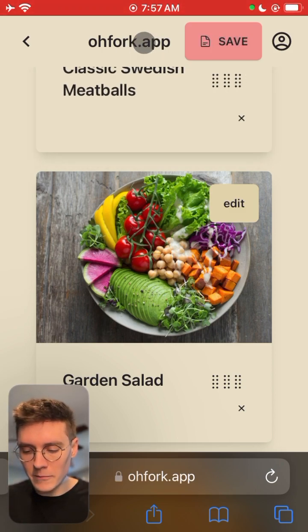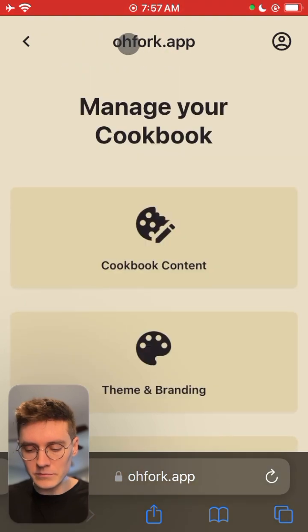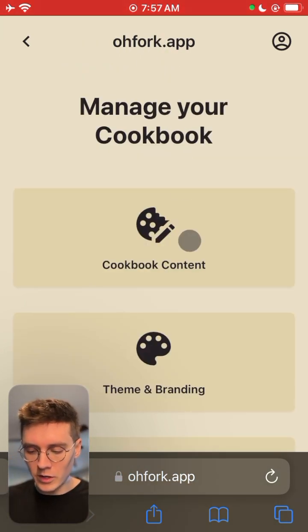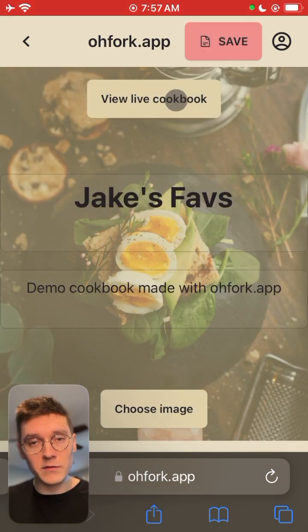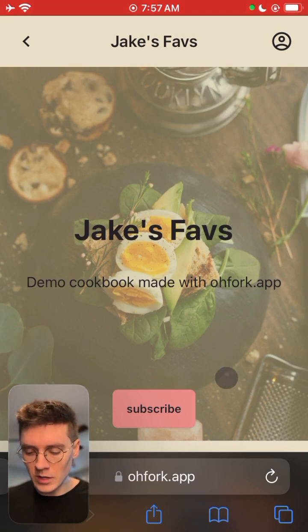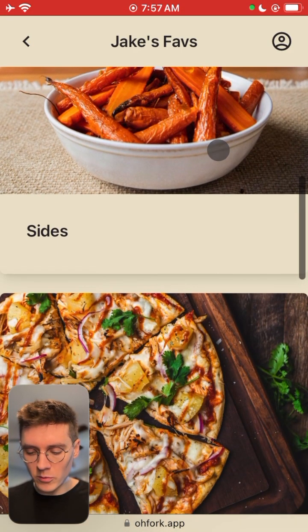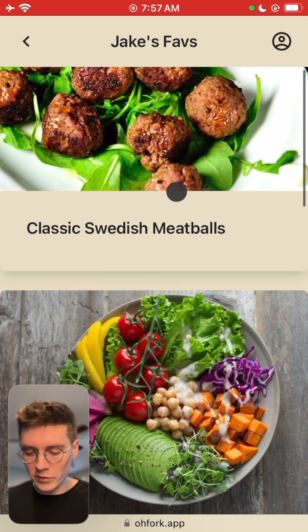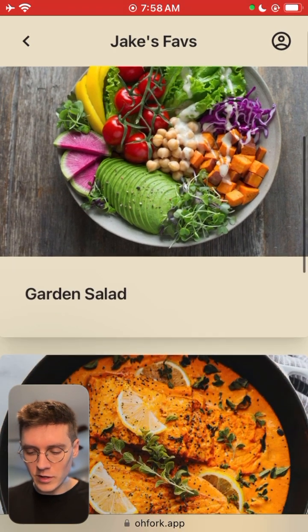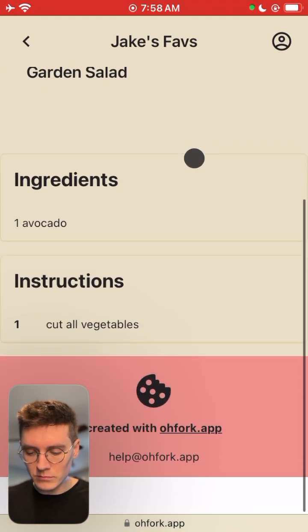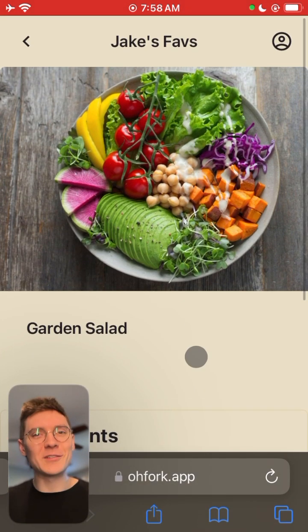And we can verify by clicking the app title in the navigation bar. Click on cookbook content, and then we've got this view live cookbook button, and this will show you what your users see. And so now, if I scroll down a bit to the main section where we added the garden salad, we'll see that as the second recipe, we've got our garden salad. And that is how you add a recipe to your cookbook.